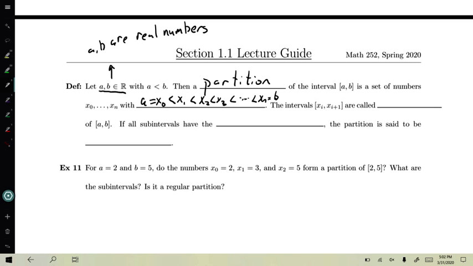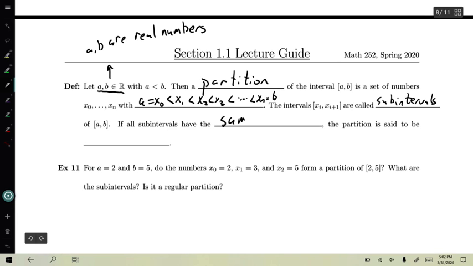The intervals from xi to xi plus 1 are going to be called subintervals of [a, b], and if all of the subintervals have the same length, the partition is said to be regular. So the words that we are defining here are partition and regular. Those are going to be the key things to know, and what we want to do is be able to check when we have partitions and when our partitions are regular.